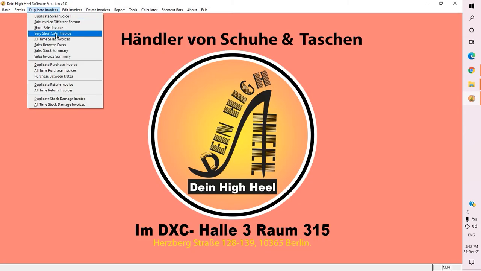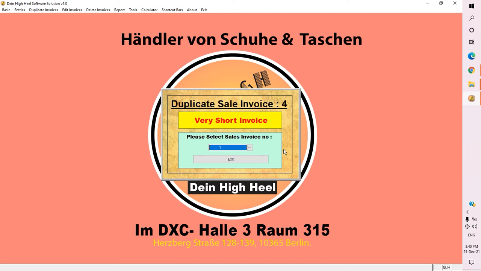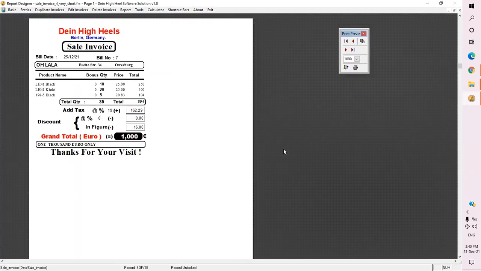Then there's another, shortest version of the sale invoice, the very short invoice. This is the number 7 sale invoice which I have just created. Here is the shortest sale invoice, which is actually used for a small printer. If you have a small thermal printer for your shop, you can use this format. All things which we have entered in a sale invoice are available in this shortest report. You can see here the products, the 19% tax added, 16 euros discount, and in the end 1,000 grand total amount.